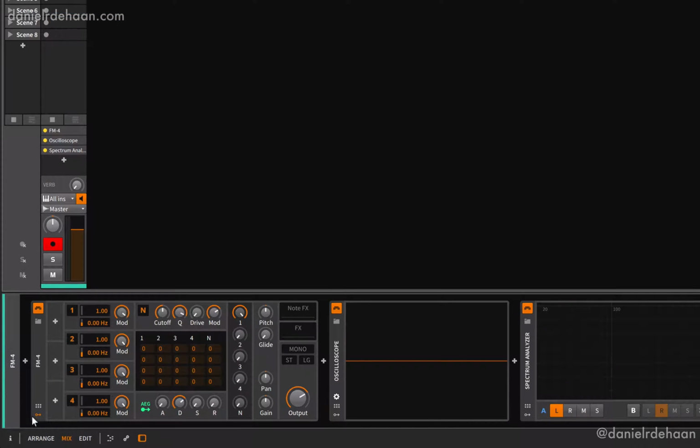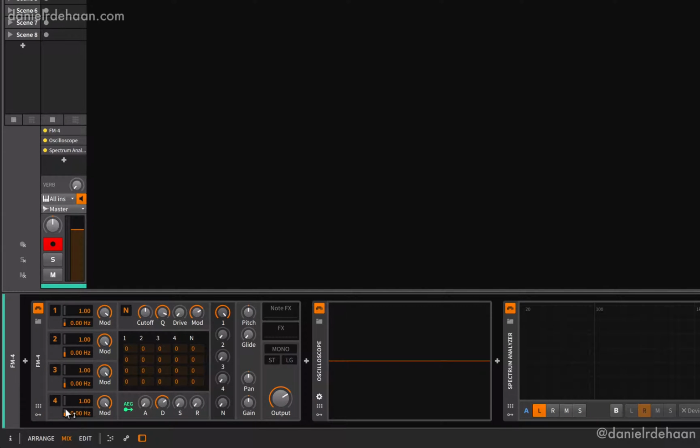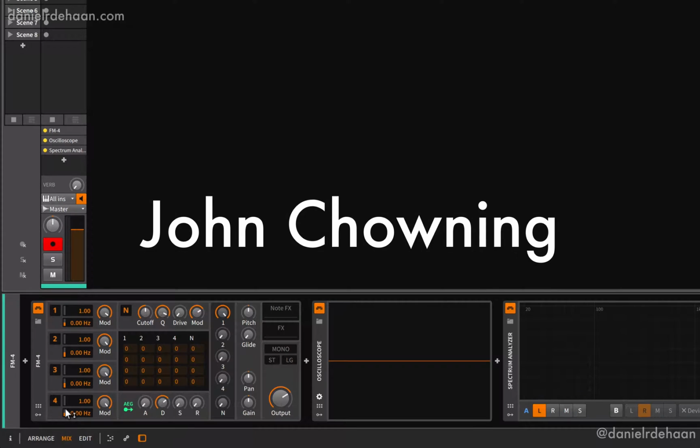What the FM-4 is, if you've never messed with it, or you're brand new to Bitwig and you're just looking at FM-4 for the first time, is a 4-operator FM synthesizer, hence its name, FM-4. FM synthesis is a mode of synthesis that was discovered by this guy named John Chowning. You could YouTube search him and find both him speaking as well as tons of people talking about the mathematics behind FM synthesis.